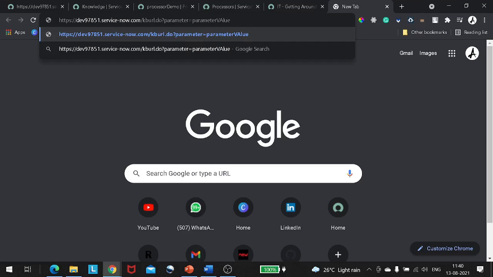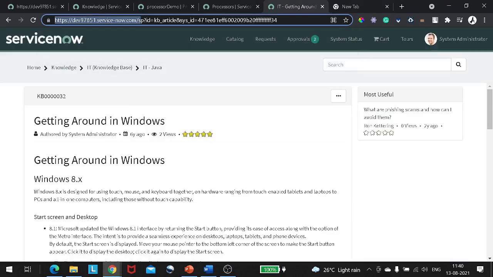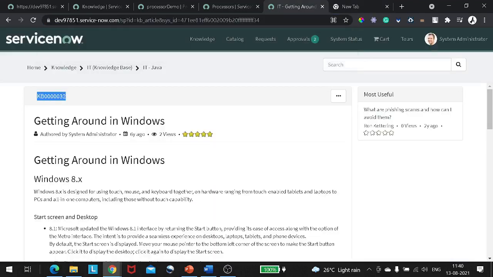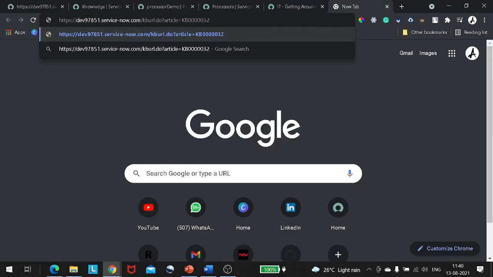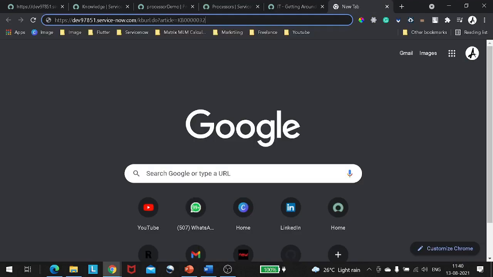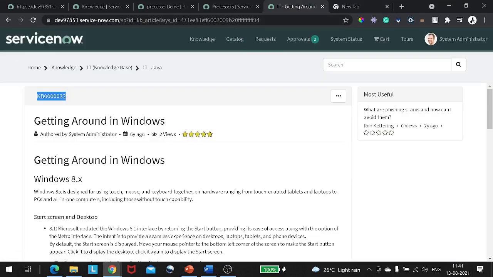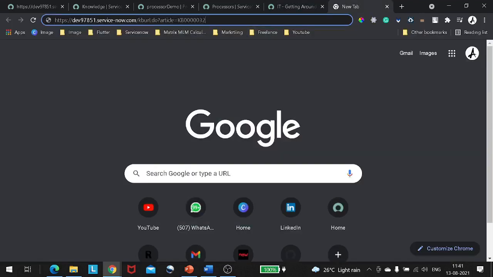What was the parameter? The parameter was article. And now the article value. What article do we want to fetch? We'll take this one only, the KB. So it's pretty easy now, right? We have just converted this complex URL into this much easier URL. And now if I click enter, it should render the same result. Let's try it out.